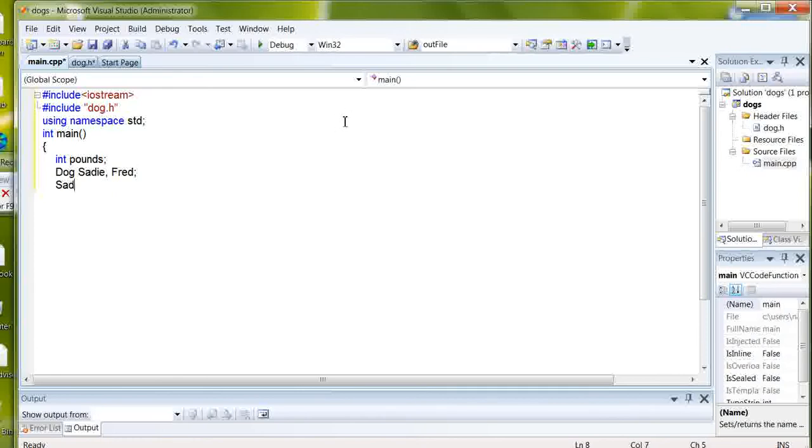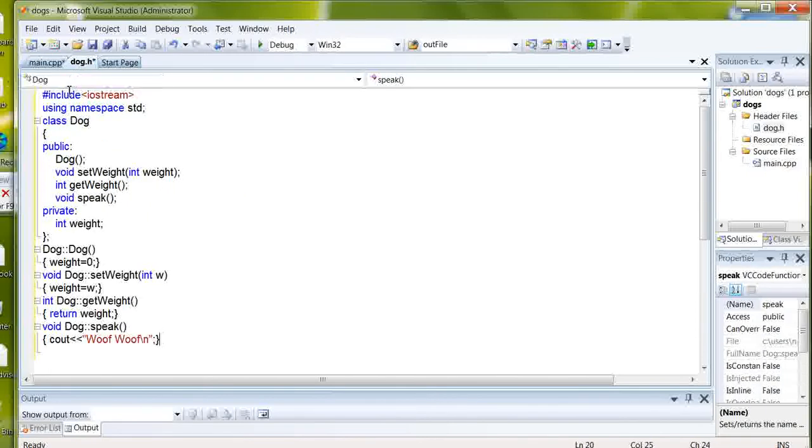So the first thing I want to do, and I need to use the name of the object, which is Sadie in this case, the dot operator, the member access operator, and the first thing I want to do is to set Sadie's weight. So I need the set weight function, and I'm going to pass to it 19. Sadie weighs 19 pounds. Now that's set weight. So if I go back to dog.h, then you can see set weight is being passed a parameter. So the 19 is going to come in through the W, and then it's going to be assigned to weight, which is private to my class.